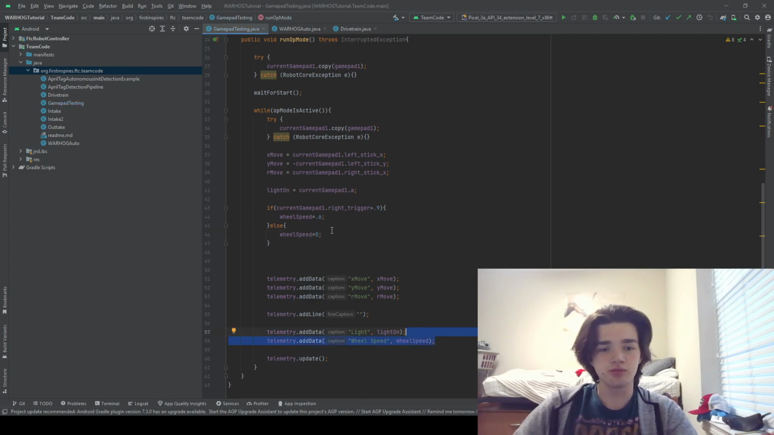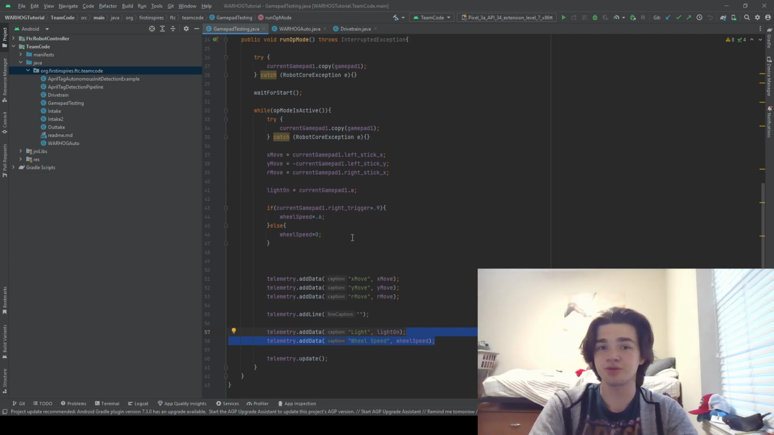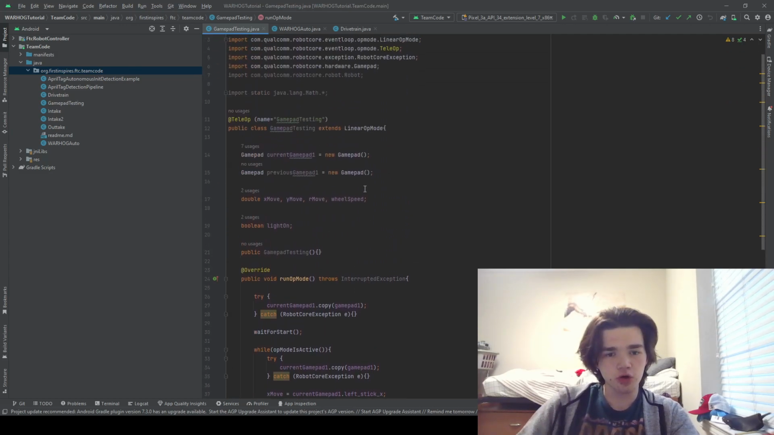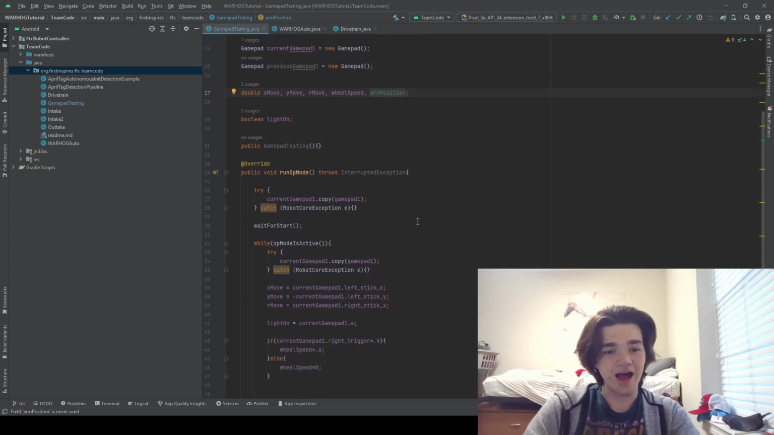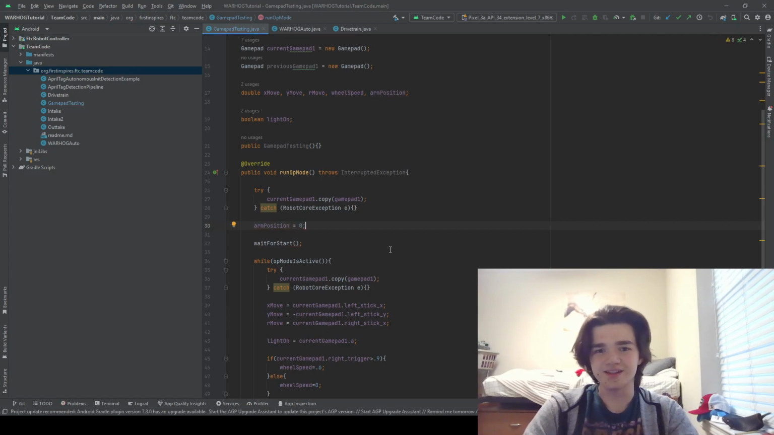So next what we're going to do is talk about stuff like an arm that has a certain position and you want to change it with the input method, with the gamepad, but you don't necessarily want to set it every time with the gamepad. So we're going to go up here and add another double. Arm position, perfect. And for this one, this is important. We're going to actually assign that a value earlier than the op mode loop. So we're going to say arm position equals 0 because that's the default.